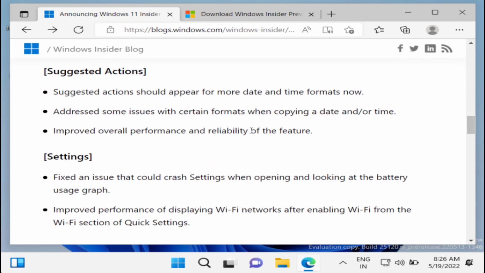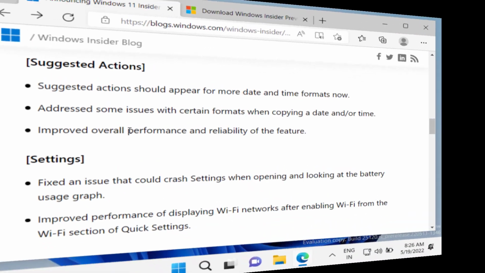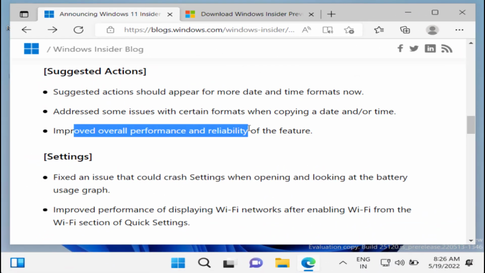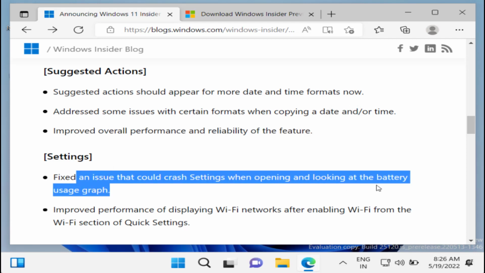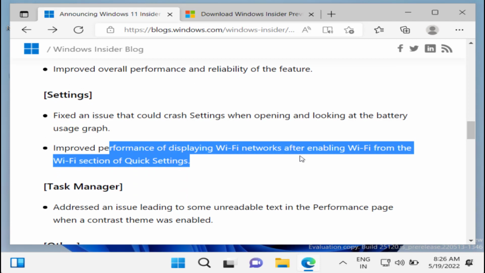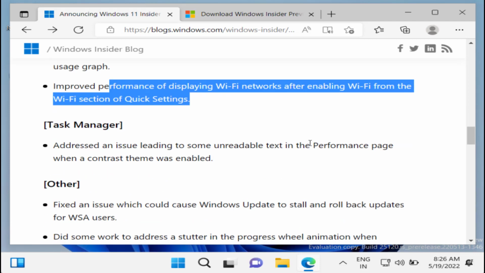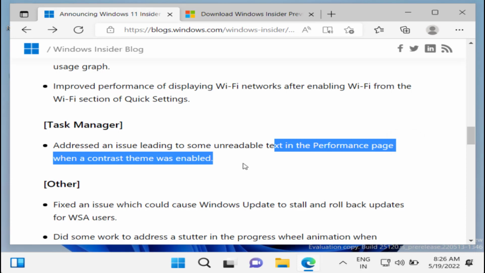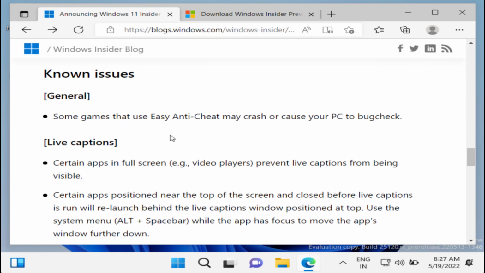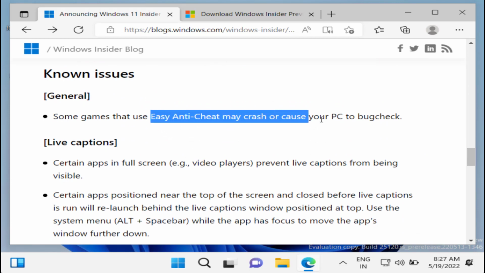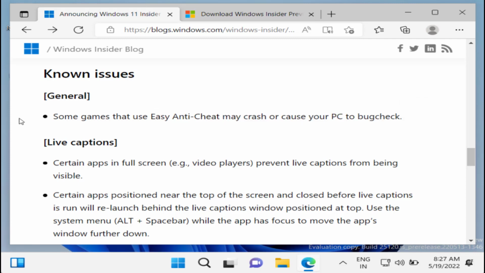Now the next update is with the fixes that Microsoft has done. Microsoft in this update has improved the overall performance and reliability of the features. Fixed an issue where Settings crashes when you try to look at the battery usage graph, and improved the performance of displaying Wi-Fi networks. Next, the performance page in Task Manager, which was causing some text to be unreadable, is now fixed. A few known bugs are that Easy Anti-Cheat may crash or cause your PC to bug check. So this issue still persists in Windows 11 Dev Build 25120.